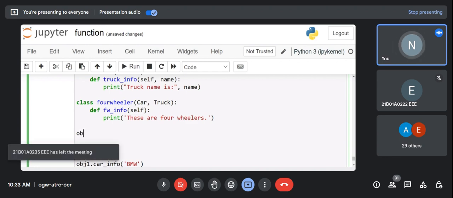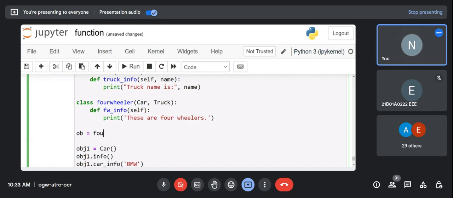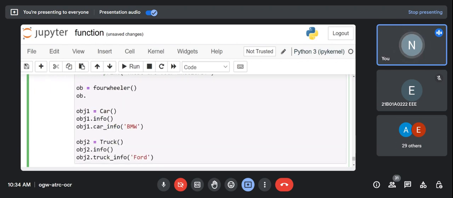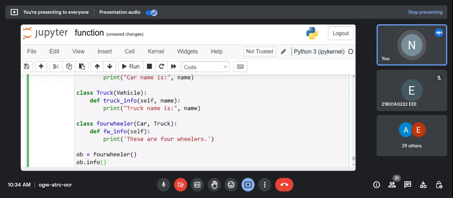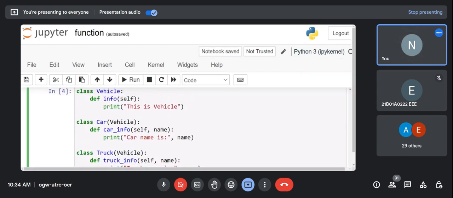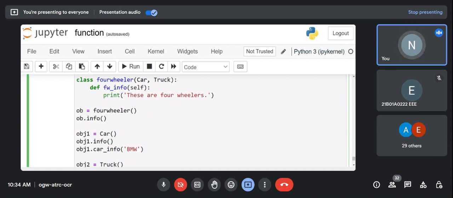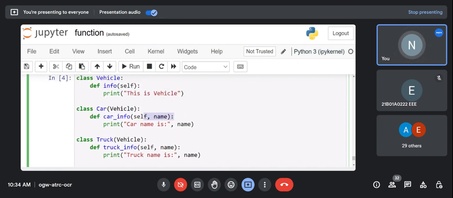Object for four wheeler. I just create ob that is equal to four wheeler. Okay, let us create an object of it. And if I would say ob dot, what is the function present in the vehicle? Info. Ob dot info. Okay, what is the function present in your car? In car you are saying, sir, name should also be given. There should also be a name. So if I am going to access its method, I need to give a name also.